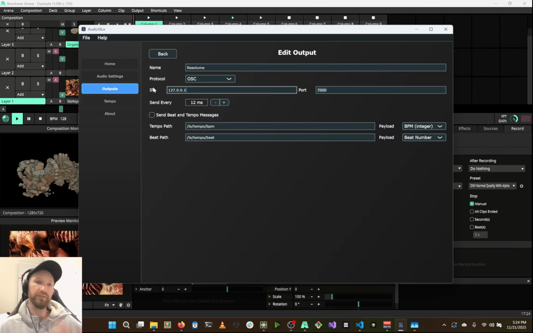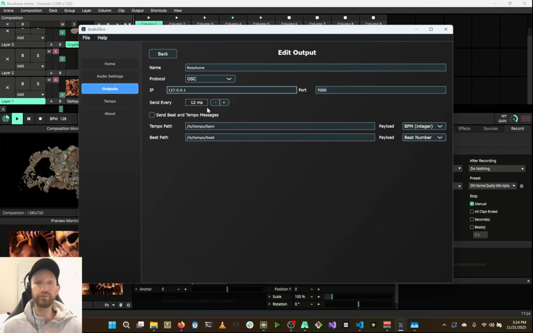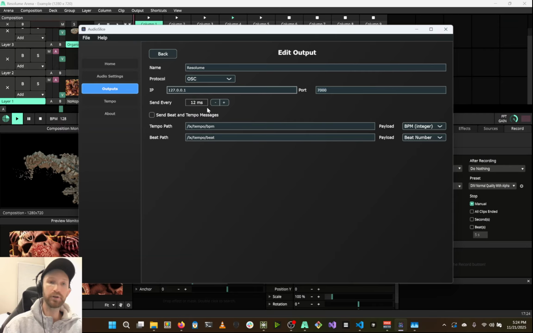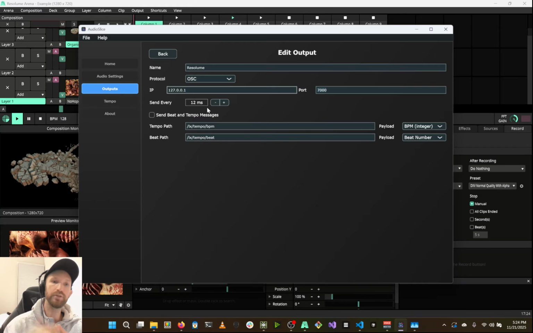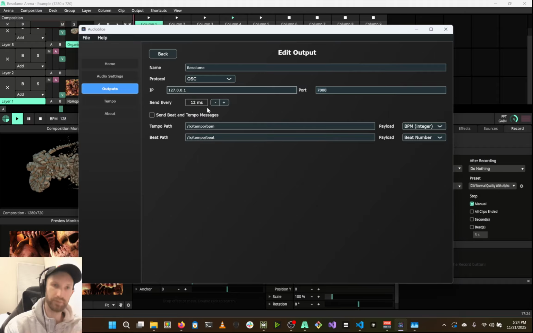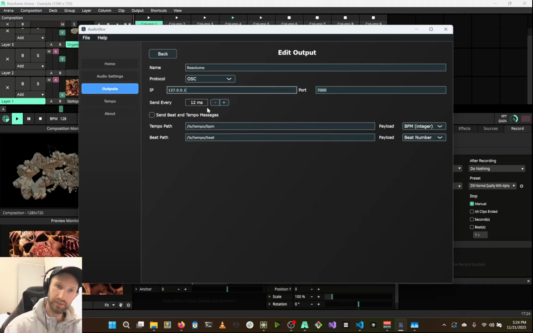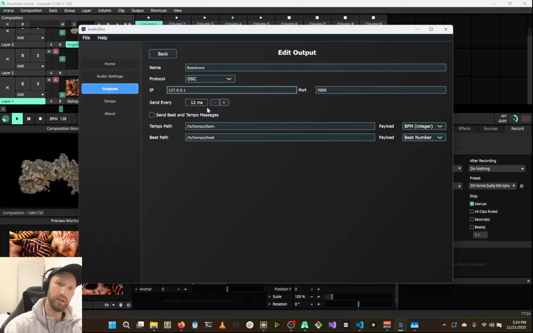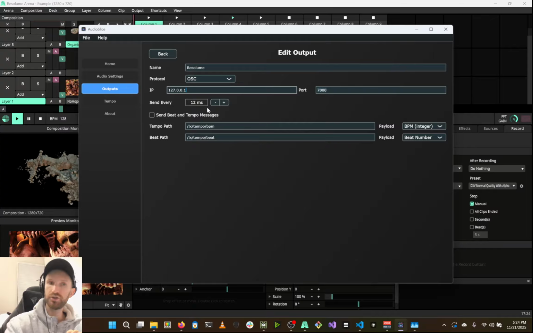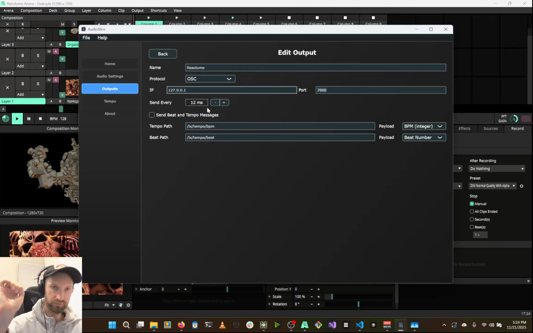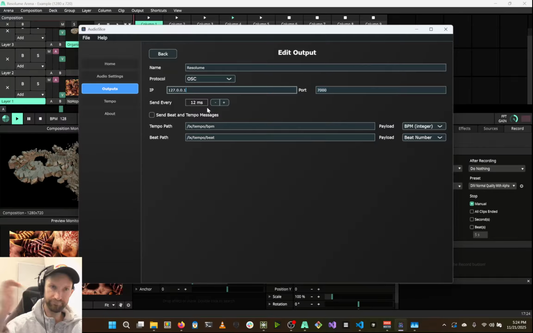And this is helpful if, say, at front of house, you've got a network switch, and you're trying to send it between computers or something like that. You can put in another address from a different computer. But if you are sending it to a TouchDesigner or Arena or whatever, and it's on the same computer, just use 127.0.0.1. Easy.